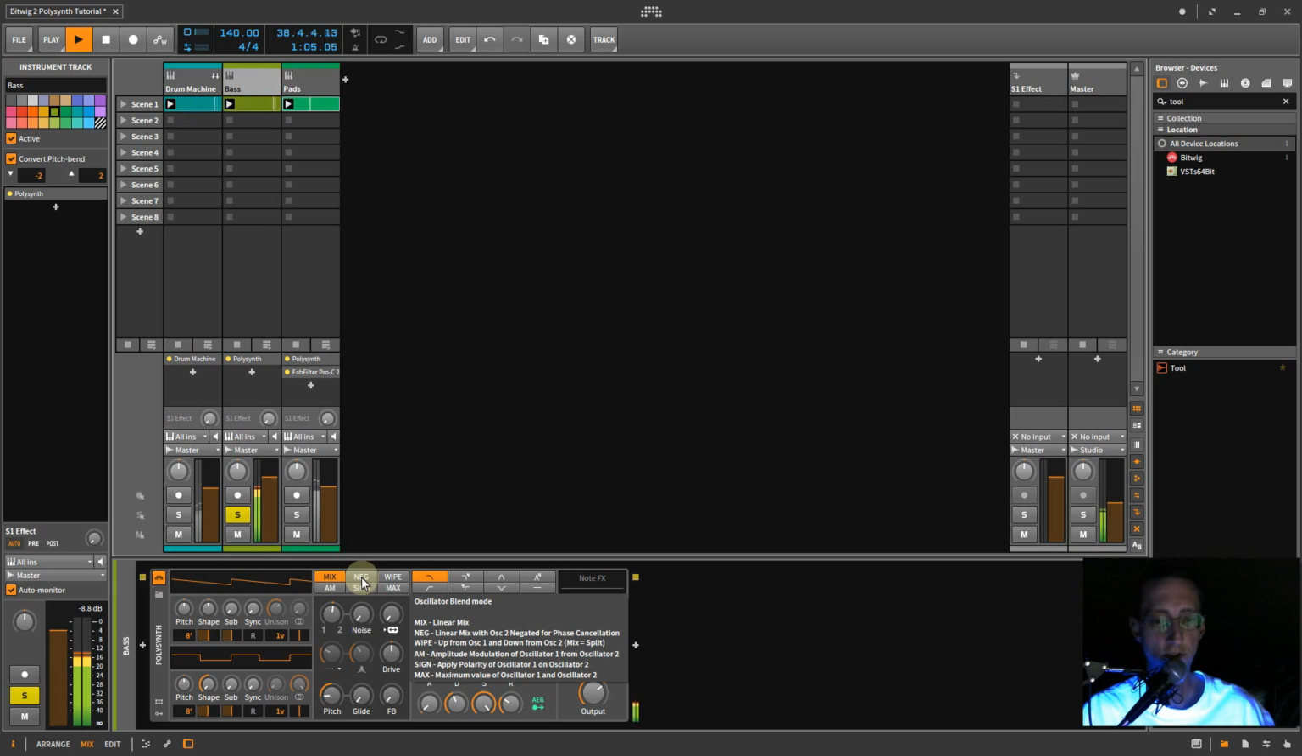I'm not exactly 100% sure what wipe means. I'll just go through these real quick. AM, amplitude modulation, sine, apply polarity, maximum value. So I suppose if these were completely out of phase, you could have a problem with phase cancellation. You could turn this on to fix that. I'm not sure how that's any different than mix for this particular sound.